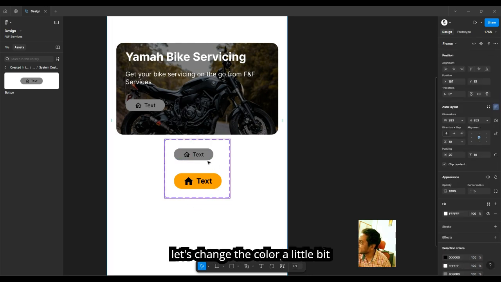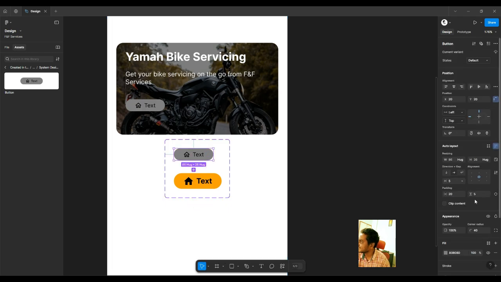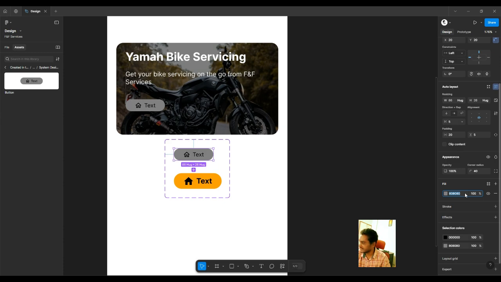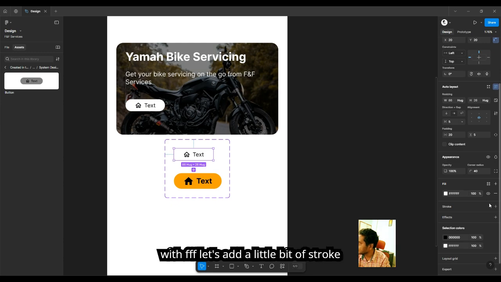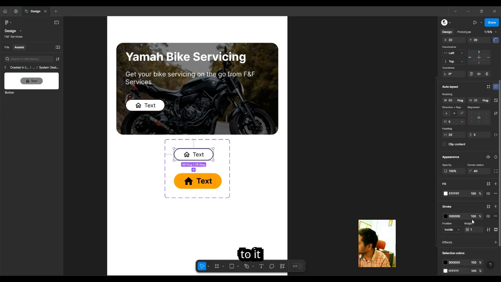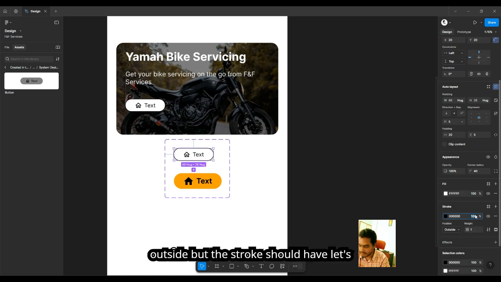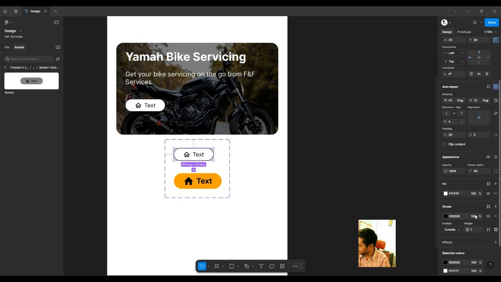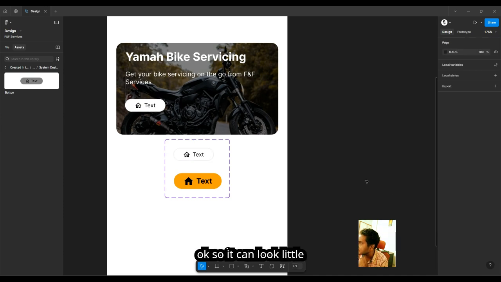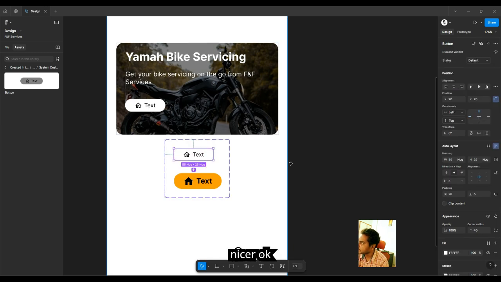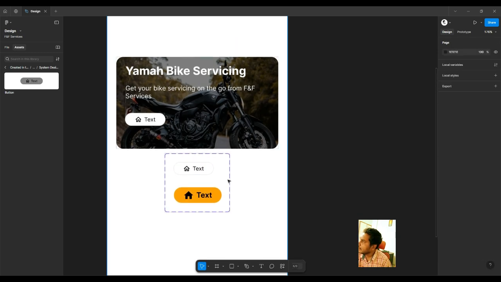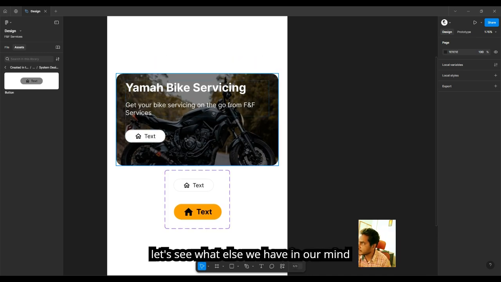So let's change the color a little bit. Let's make it white with FFF. Let's add a little bit of stroke to it outside, but the stroke should have, let's say, a gray color. Okay, so it can look a little nicer. Okay, so this is how it looks. Let's see what else we have in our mind.